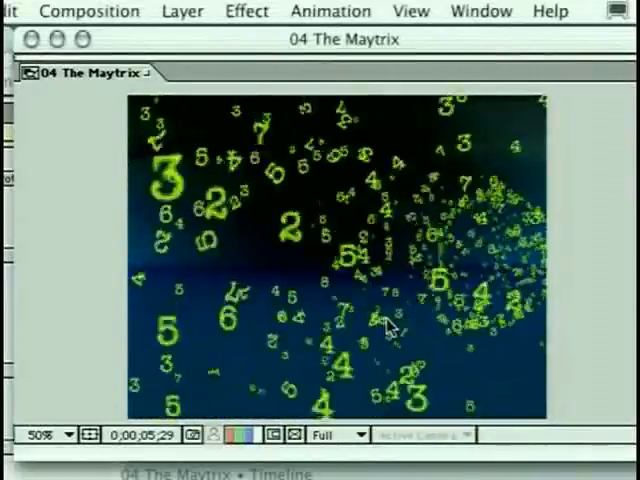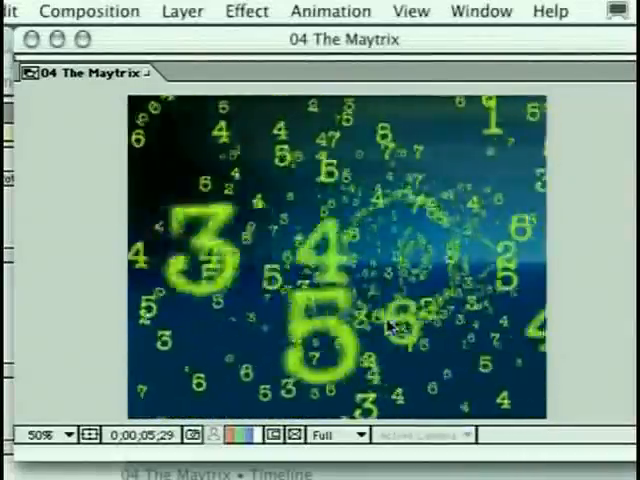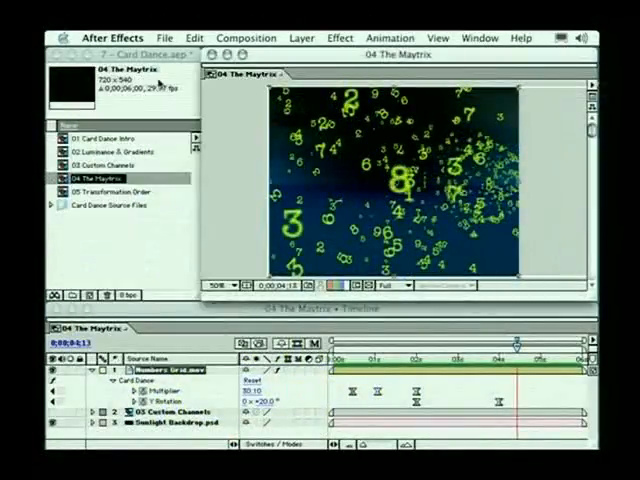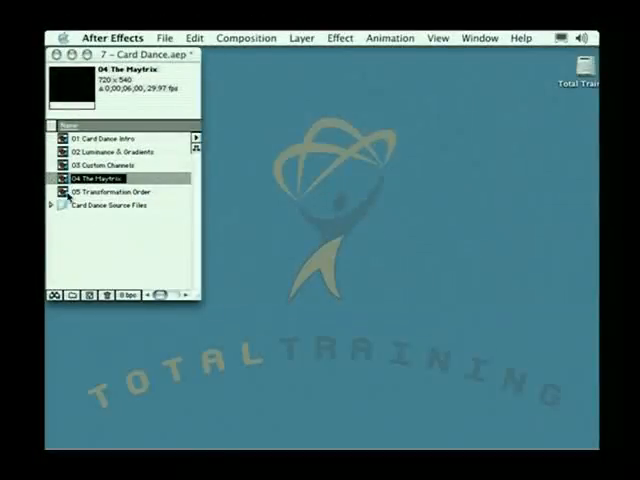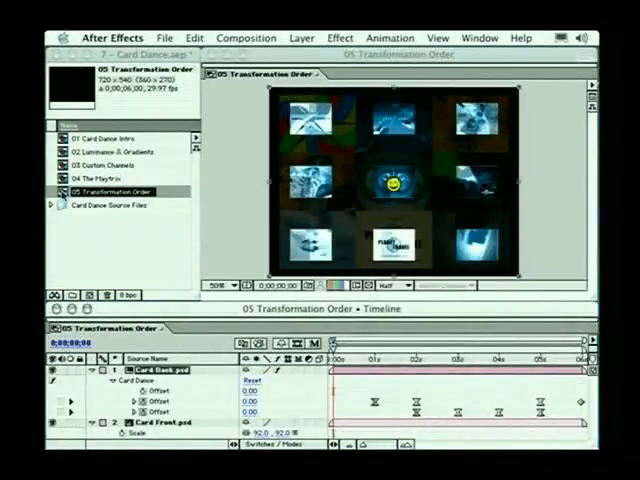So, cool stuff. Now there's one last little troubleshooting thing I want to point out to you before we leave this section on card dance. And it's going to actually enter into a couple of other filters as well. We're just going to talk about it here, and that's the idea of transformation order. Now the order in which things take place inside a filter like card dance can be very important.